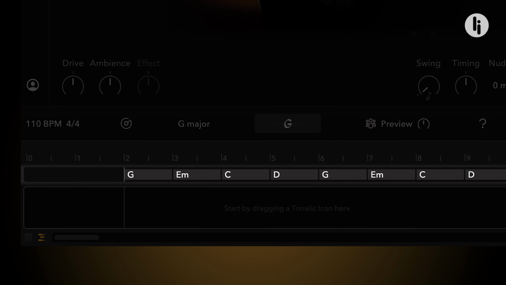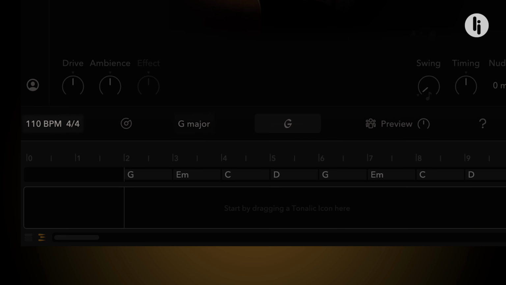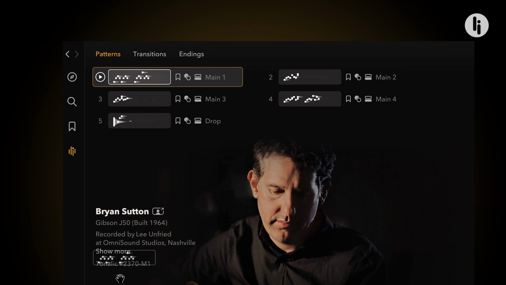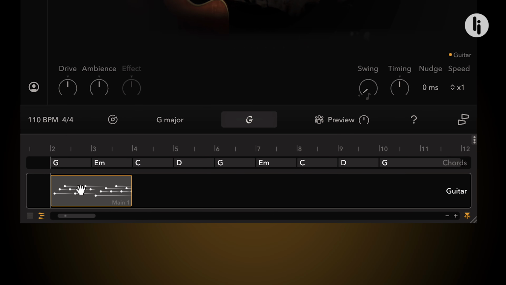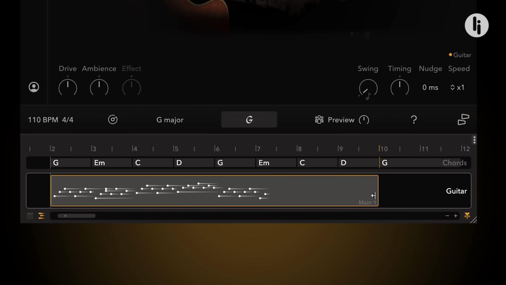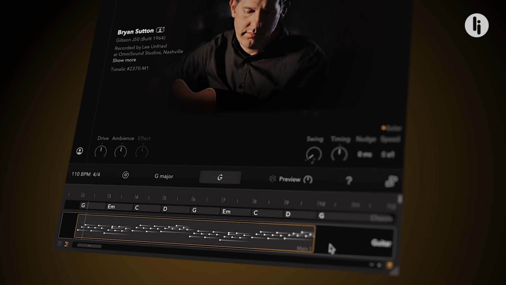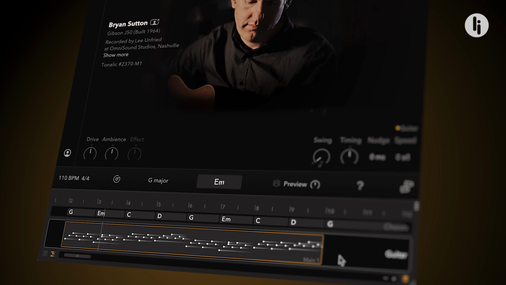And with this pattern, we can already start building a song. I've set up some chords, a key, and a tempo. Now just drag the Tonalic icon into a new track and extend the region for as long as you want it to play. And just like that, it sounds as if Brian Sutton recorded that pattern directly to your song.